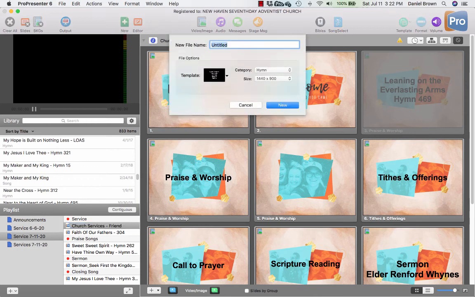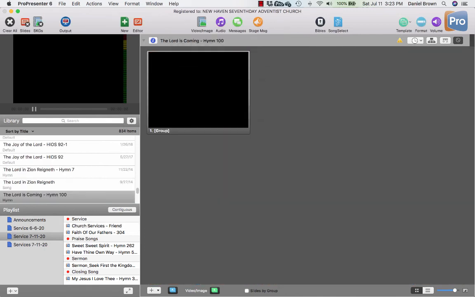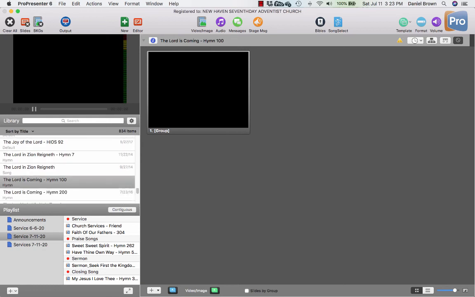So the first thing we want to do is create a new file here, and I'm going to call this, say we're going to do The Lord Is Coming, the hymn we're going to do, and that is hymn number 100. Easy to remember. We want to choose the correct formatting here. The monitors at church use a 1024 by 768 resolution, so this would show up the best. And I'm just going to use one of the existing templates that I have. So I'll choose OK.